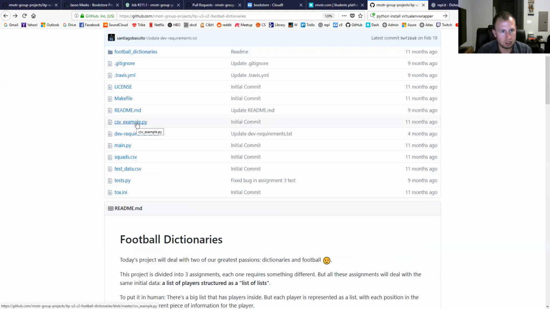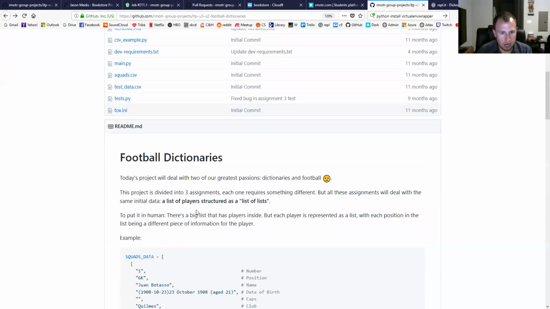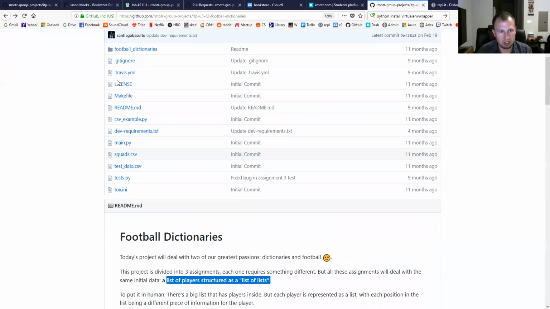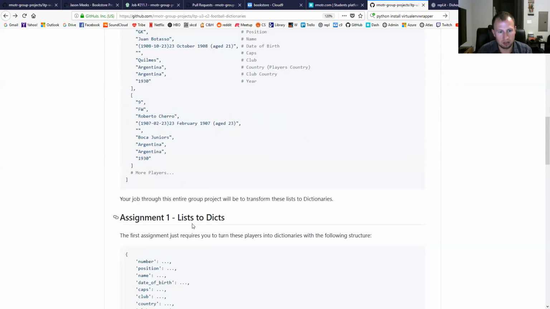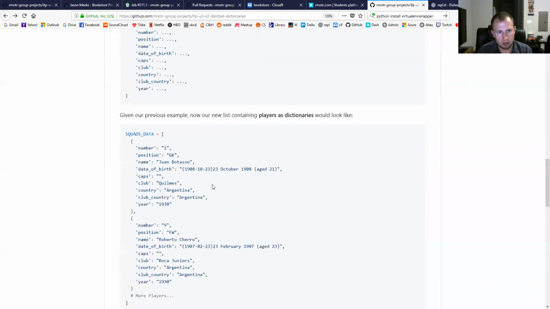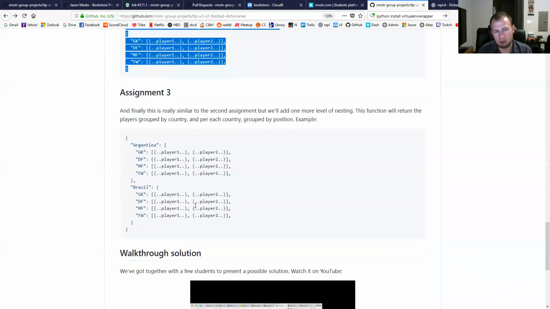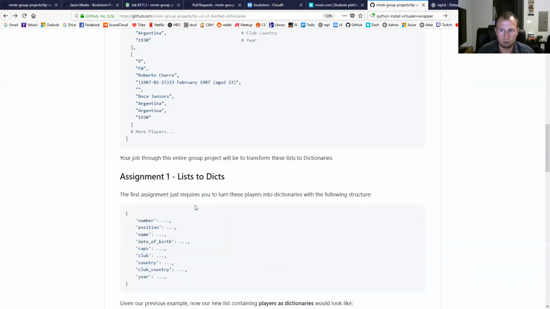We are just going to read the tests to see what you need to do. So the first one, we're starting out as a list of lists, and you need to turn it into a list of dictionaries. And then the other two tasks are to sort them, just like we did for sorting on Monday.